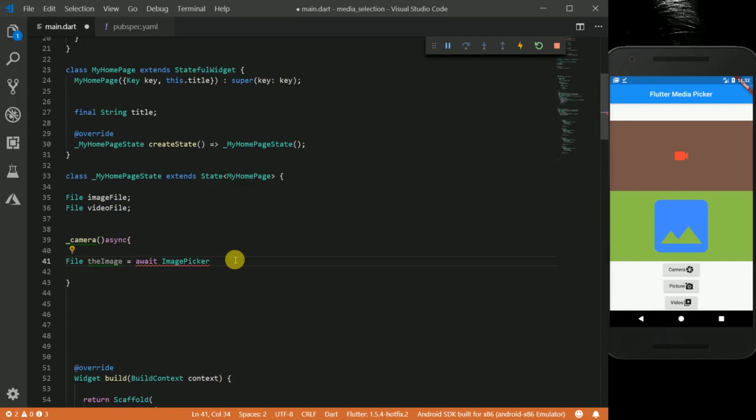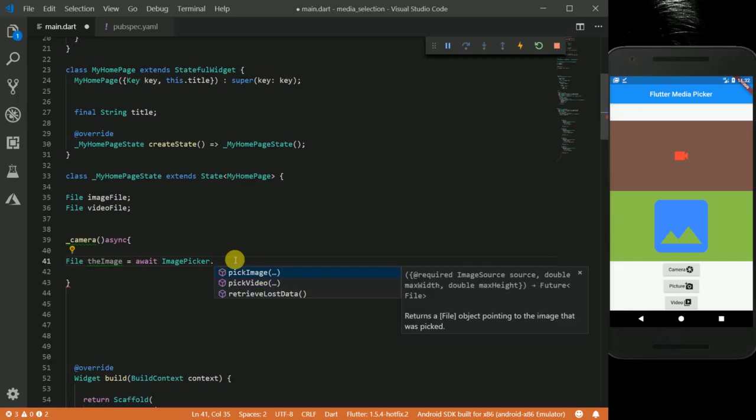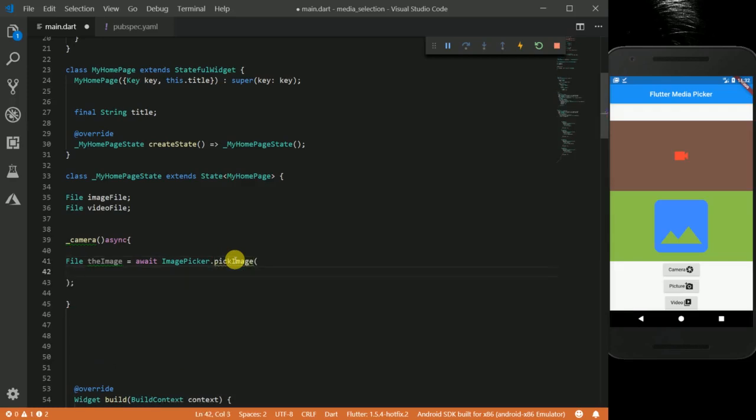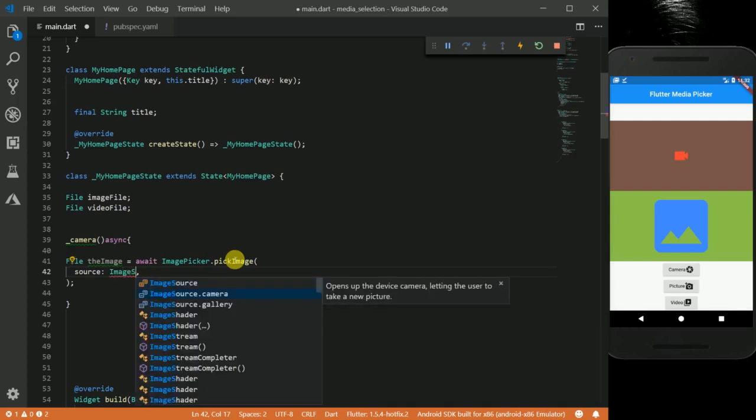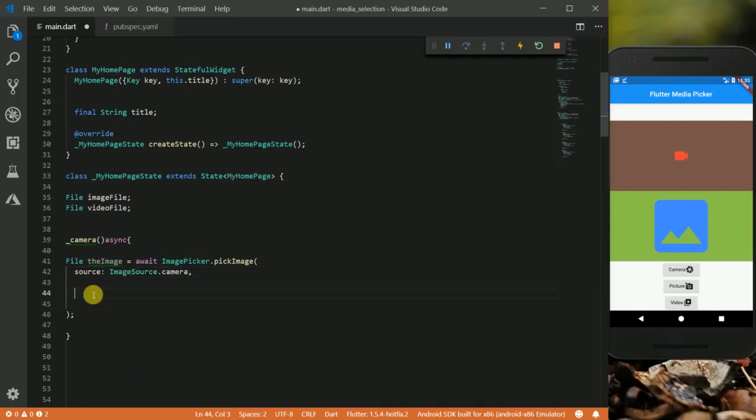With this image picker, we have pickImage, and then we have pickVideo. We're going to start with the image. So I'm going to hit this. So this pickImage method takes a source. For this one, since it's going to be for the camera, I'm going to say ImageSource.camera. So now I want to check if the image is not null. If it's null, I won't bother updating this image file. But then if it's not null, then I'll update it.